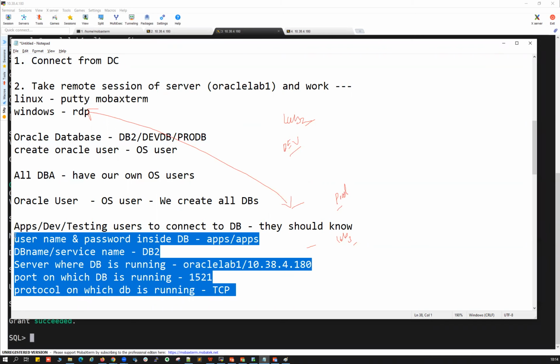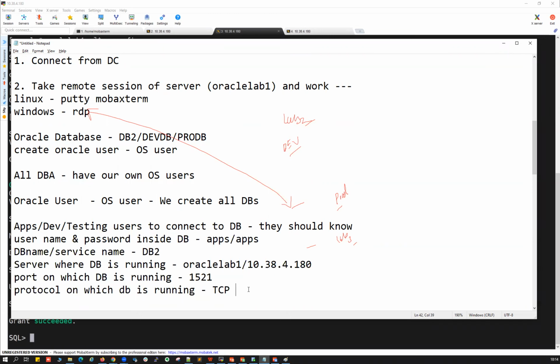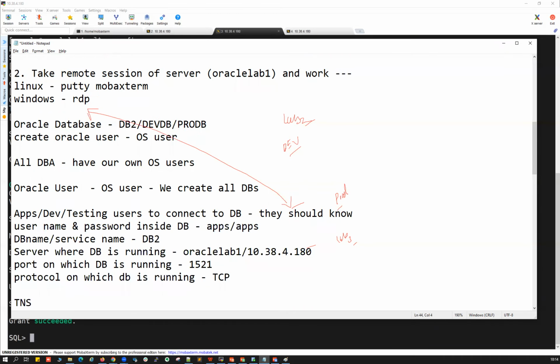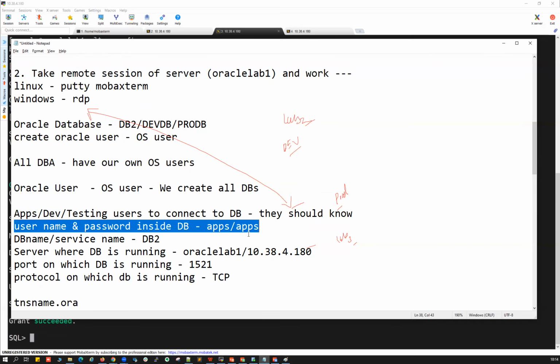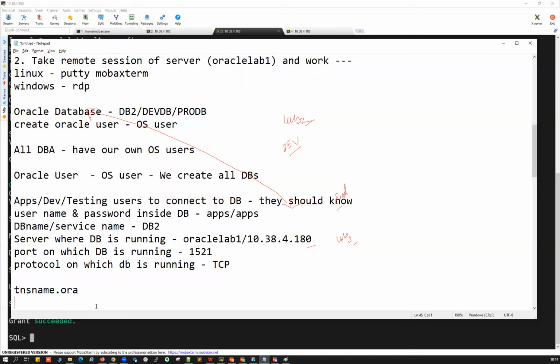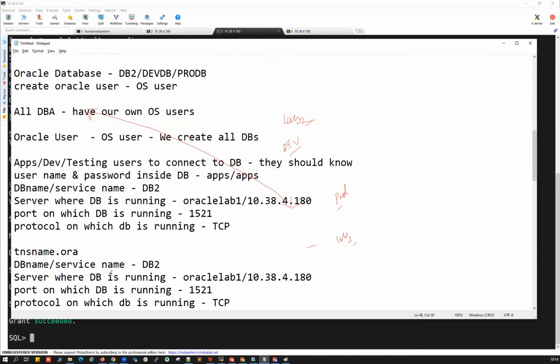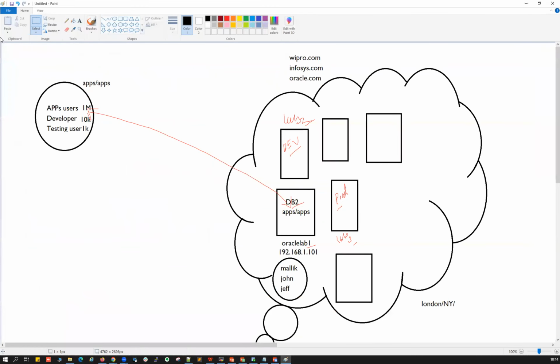If they know all of these, they put all these entries into what is called TNS names. You can call it tnsnames.ora. They put all these details, except the username and password, and they're able to connect to my database. Right. So for the client to connect to my database, they need that TNS file. They need tnsnames.ora on the client side.